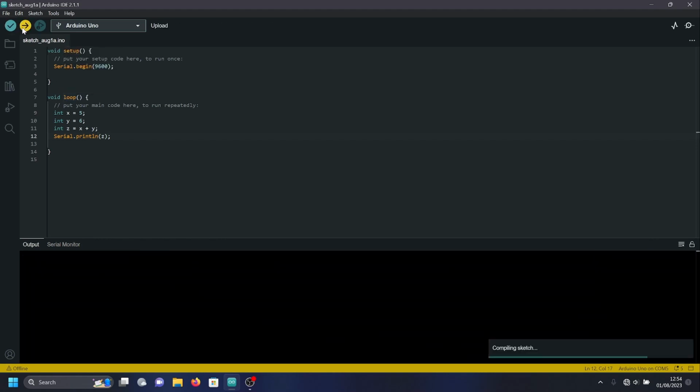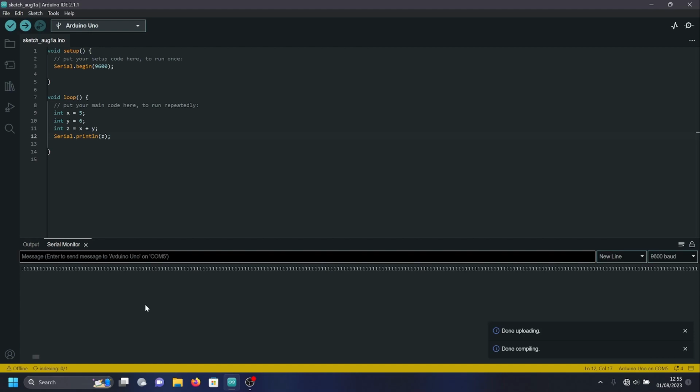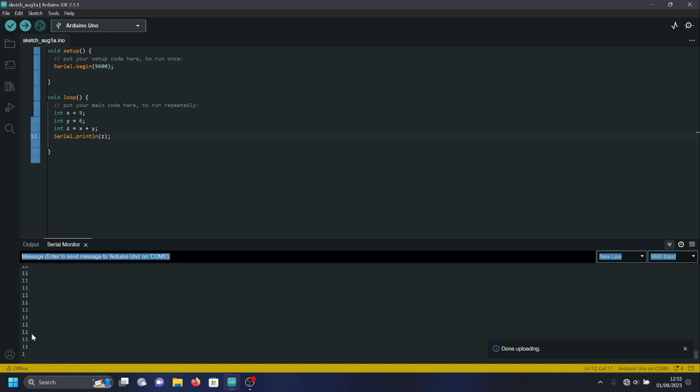And we can upload that. And we look at it now. It's now putting 11s down the way, which is a little bit more useful, and that's probably what you're going to use most of the time when you're doing thermometers.